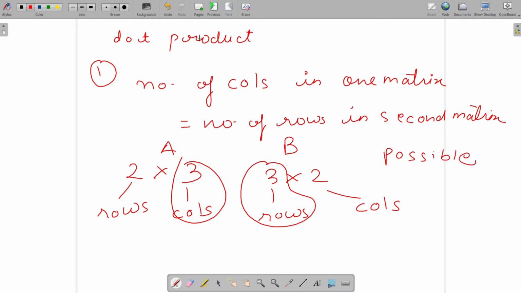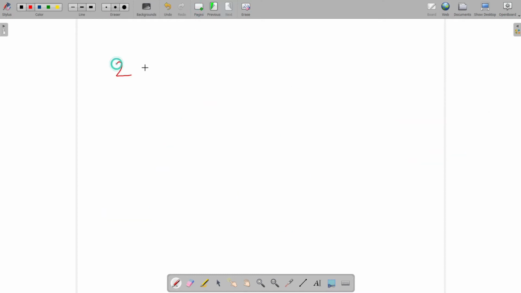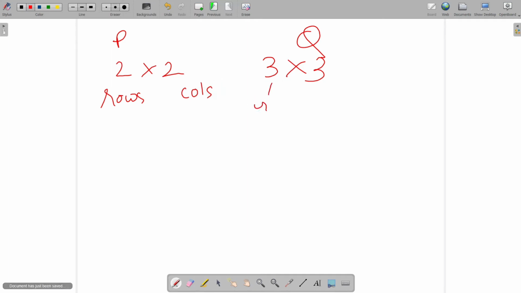For example, I have a matrix 2 into 2, matrix P, and I have another matrix 3 into 3, matrix Q. This is rows and this is columns for P, and this is rows and this is columns for Q. So what I said: number of columns in one matrix should be equal to number of rows in another matrix. So it is not possible. Matrix multiplication is not possible.